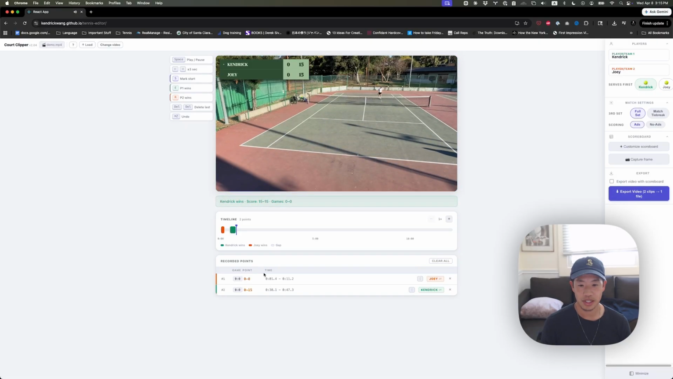You can see the points are added here to the end, so you can see the starting game and point score, as well as timestamps for this. You can also see who won the point, so if I wanted to reverse this, I can go ahead and click that, and it'll mark that Joey won that point, as you can see reflected by the scoreboard. But since he didn't, I'm going to switch it back here.